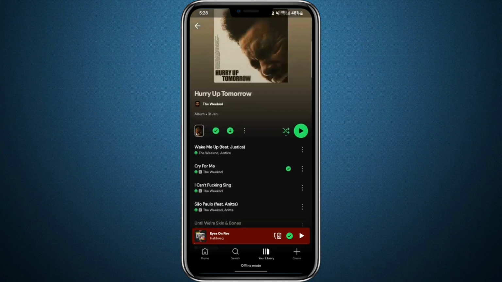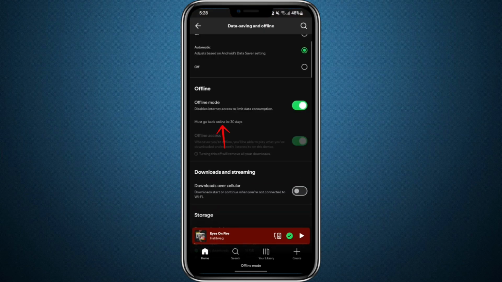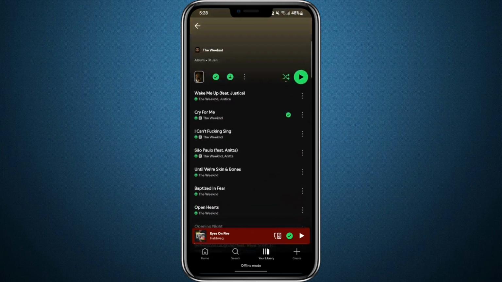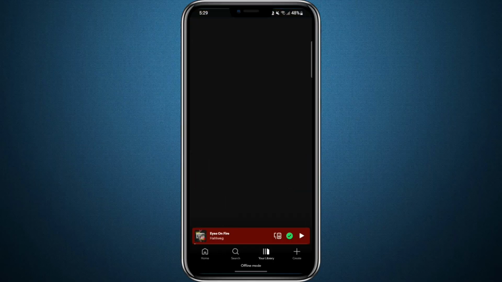Just remember, you must go online at least once every 30 days. Spotify requires this to verify your premium status and keep your downloads active. If you don't connect in 30 days, your offline music will stop playing until you reconnect.